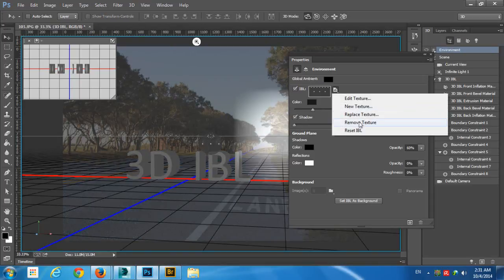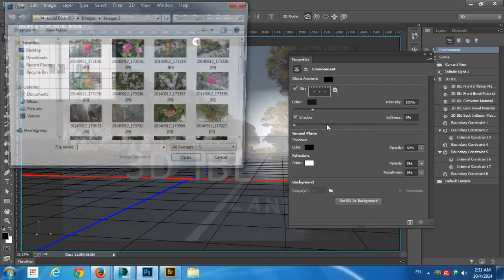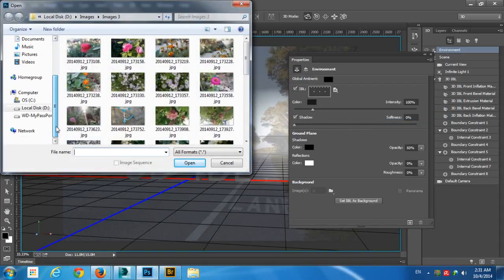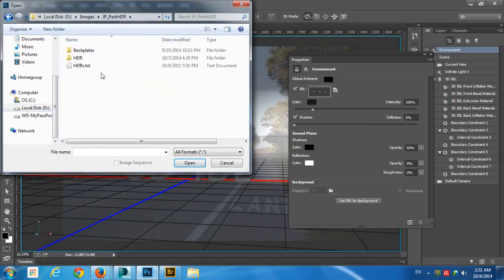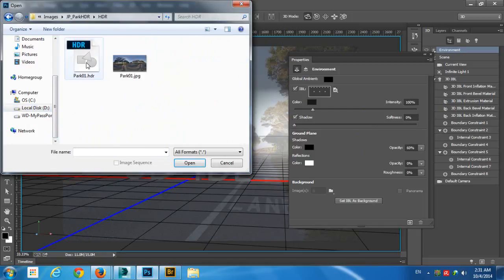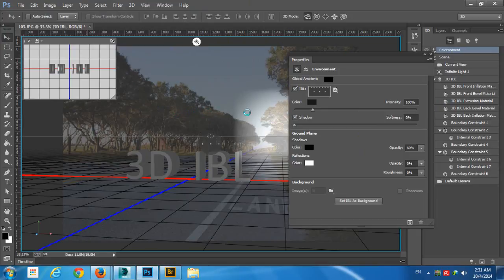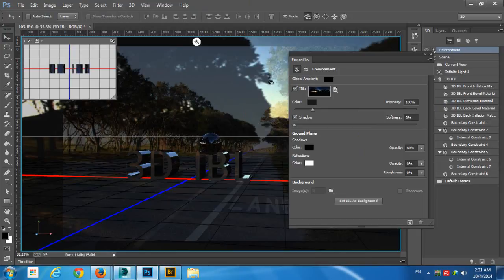So I'm going to replace the texture. I have this one, an HDR. I'm going to use this one. Here's my image. You can see the lighting changed on these objects, and I can adjust the intensity, or I can open the image and apply an exposure to it. For now I'm not going to do either of those.